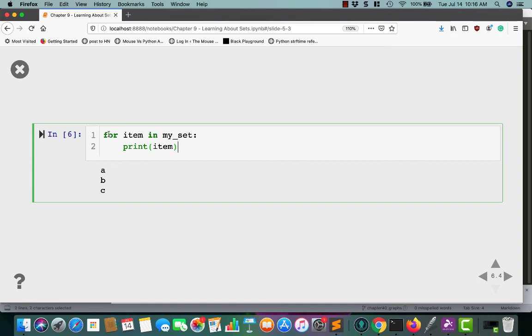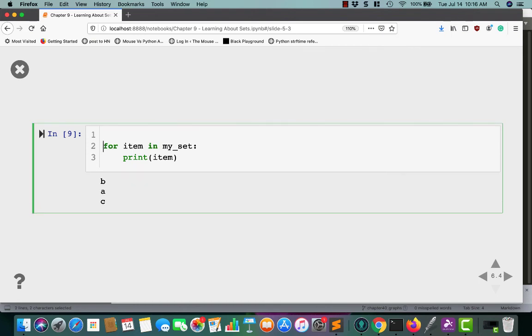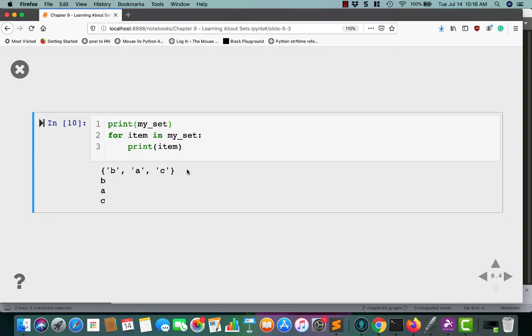So let's start out by printing out the set. Print my_set. So my_set looks like this. For item in my_set, it goes through and prints out each individual item: B, A, and C.